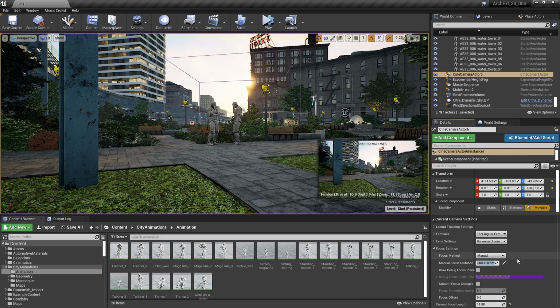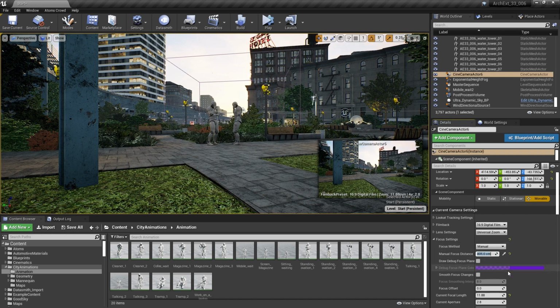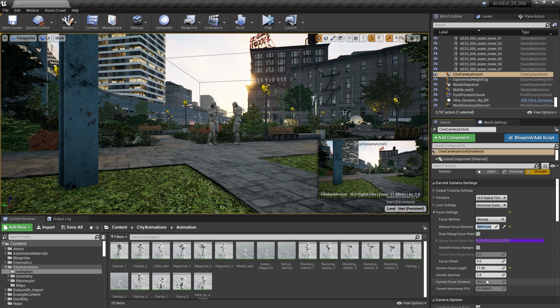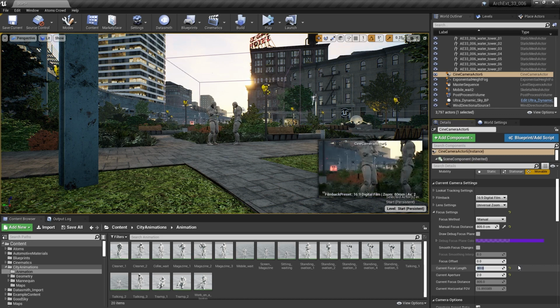I'm going to, however, change my manual focus distance to 805 centimeters. And then we're going to set our f-stop, which is current aperture. We'll go ahead and set that to 2. And then the current focal length, which is set to a value of 11 right now, we're going to set that to 80. And you can see that because I have the camera selected, the shot is here on the bottom right of the viewport, so we can kind of see what's going on.